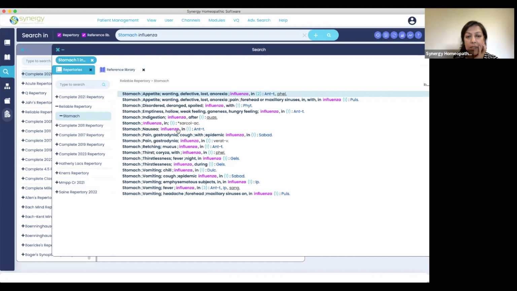So you can already see nausea in influenza is antimonium tart. And then you can see the empty, hollow feeling, antimonium tart. And then appetite, wanting, lost in influenza, antimonium tart. So already I'm getting an idea of what remedy might be needed. But I'm looking at pain, retching, thirst, and vomiting. I still don't see anything in eructations or flatulence. I don't have a rubric, and I don't know if antimonium tart has any such rubrics for influenza. So I'm going to pick the ones that work.